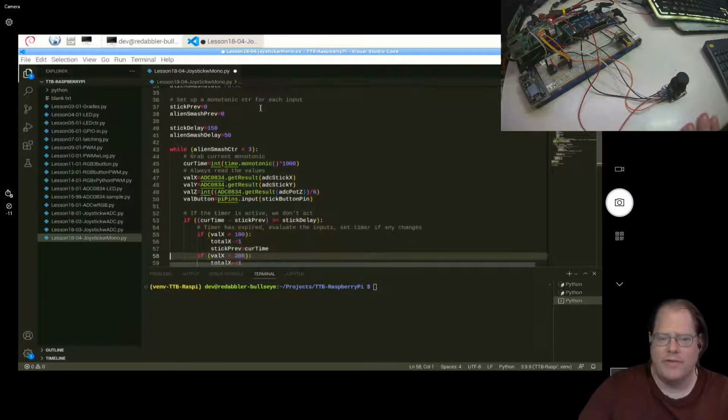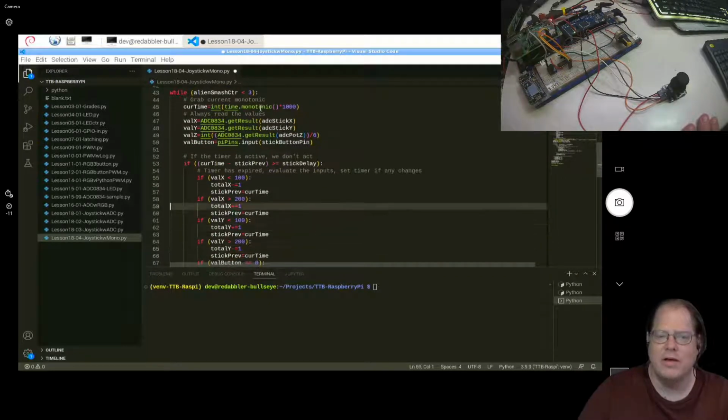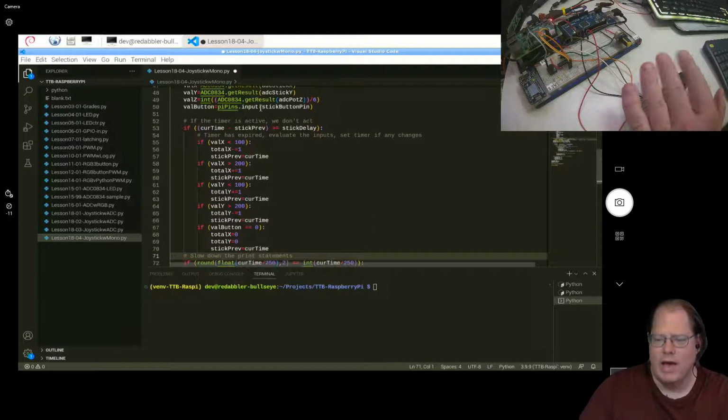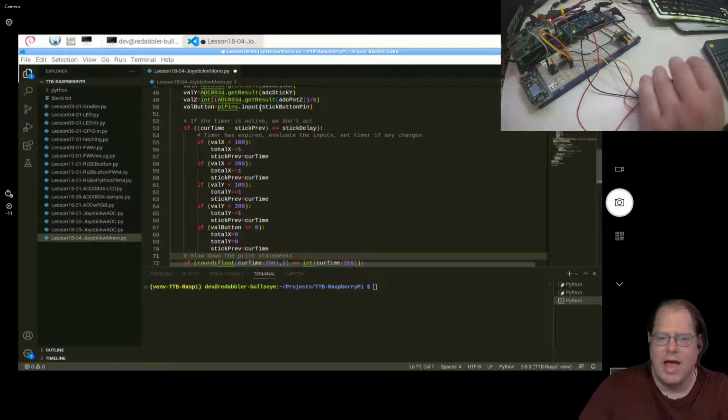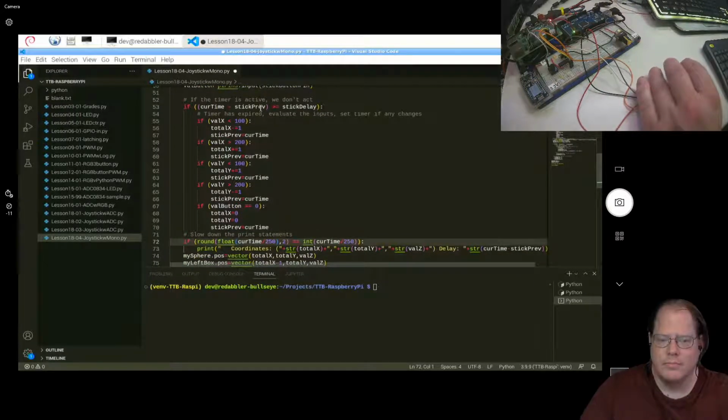If the timer has expired, so that 150 millisecond counter, if it's greater than 150 milliseconds, we're going to read the values from the joystick, X, Y, and push button, oh, and potentiometer. And if there's changes, we're going to write them out to the variables. Then we're also going to, this is where I got a little bit lazy.